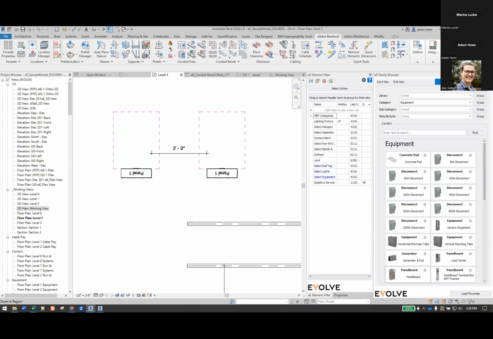All right, Adam, do we have time for a few more questions or do you want to reach out to these folks after the webinar? Sure. One more came in. What's the best way to place a coupling on a loose end of straight conduit?